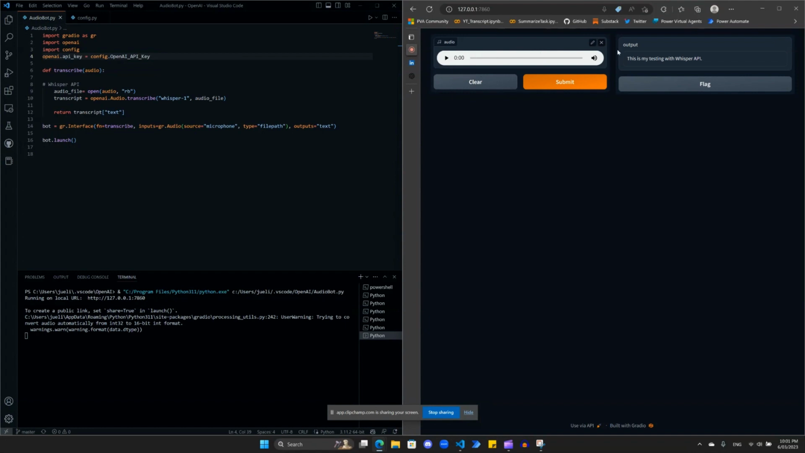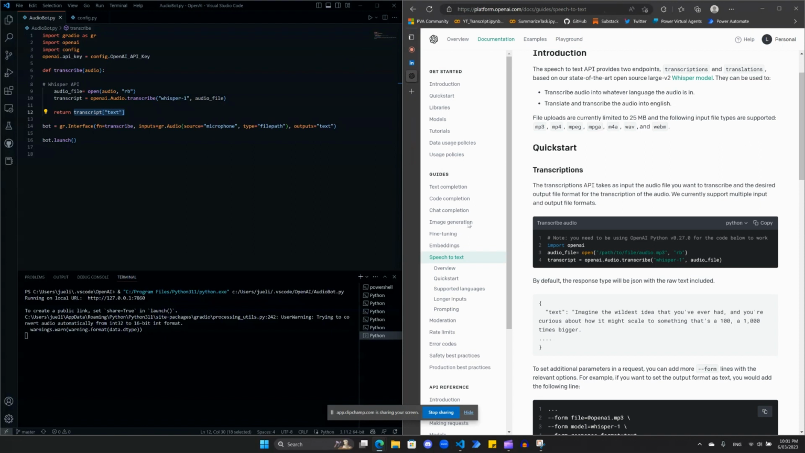This is my testing with Whisper API. Here we go. Just like that, we have turned the Gradio web interface from text input to audio, and we asked it to print out the transcript to the output. Now, if you wonder how I get this out of the API response from Whisper, it is from here. The API response from Whisper is the transcript, and it looks like that is a JSON array, and we need to take the text part out of the JSON array, and this is how we get to this.